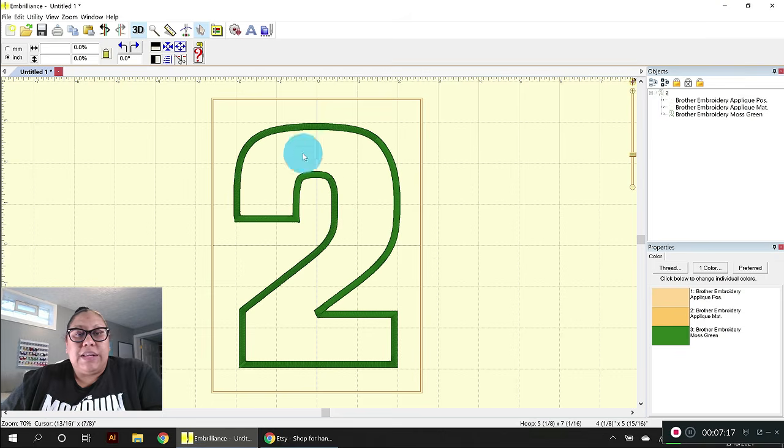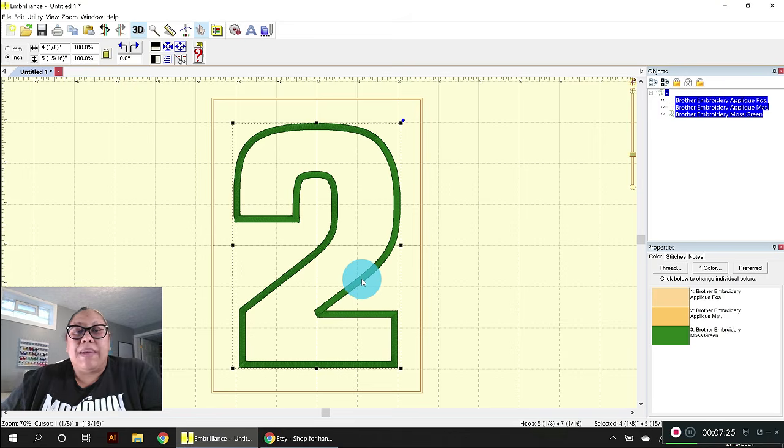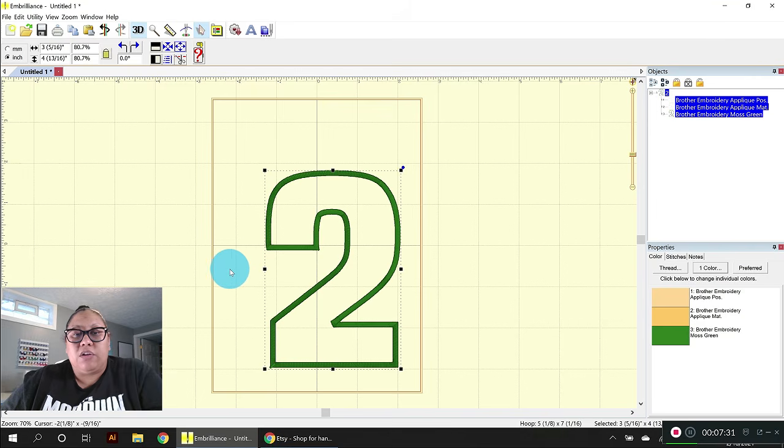For example, if this is my number 2 and this is my 5x7 inch hoop, and I want to put a name here, then this number 2 is a bit too big. So I want to make it a bit smaller. I'm going to click on it and then drag it from one of the corners to make it a bit smaller. And in the background, Embrilliance has altered the threads here to make it still fit.